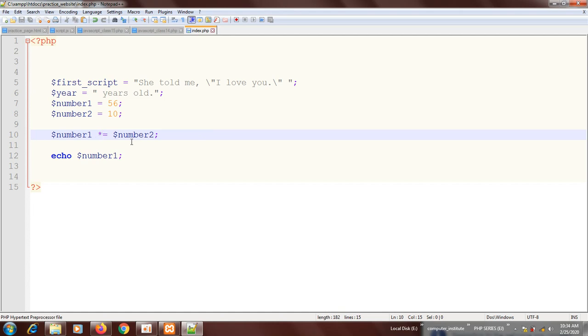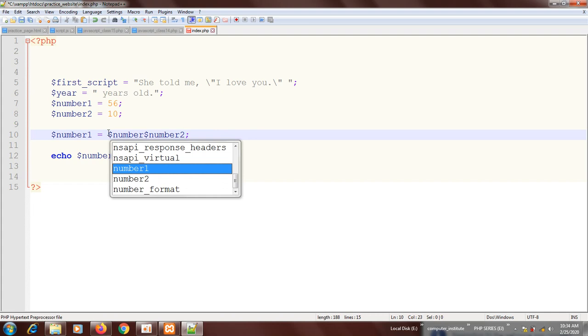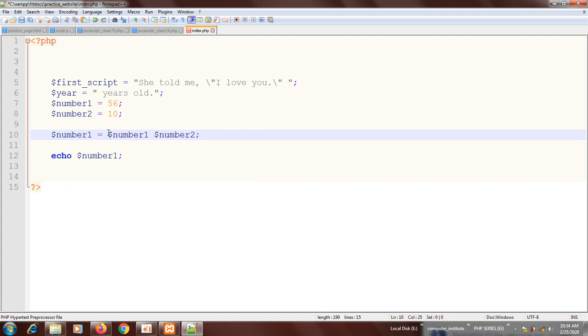This is so important that you learn it. It is actually a shorthand way of writing it. You can still use the longhand way: number one equals to number one, then you put whatever sign you want, maybe asterisk, number two. This is a long way of writing it, but you still get the same result.